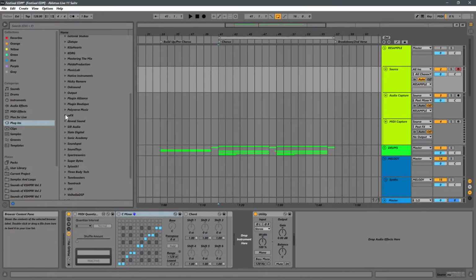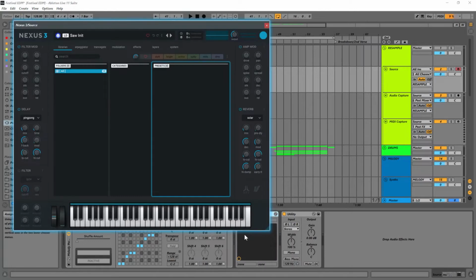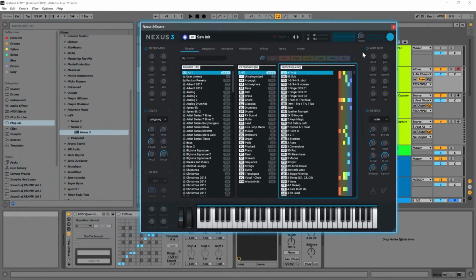I love Nexus 3 lately. It's one of my favorites to use. The leads are really processed and polished already, ready to go. Give it a second till it catches up with my... There we go. Yeah, like I was saying, this is one of my favorites to use.